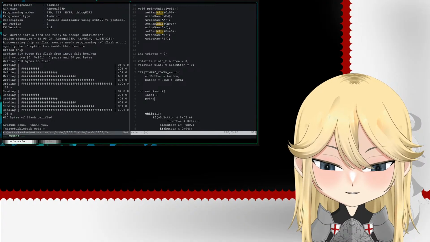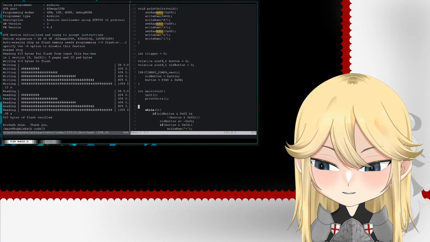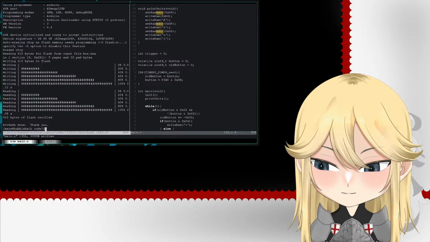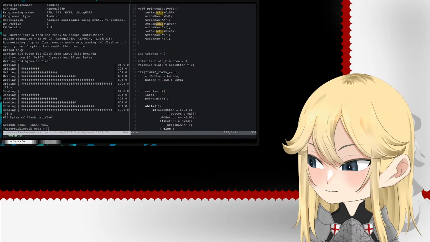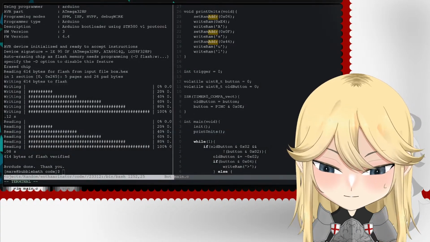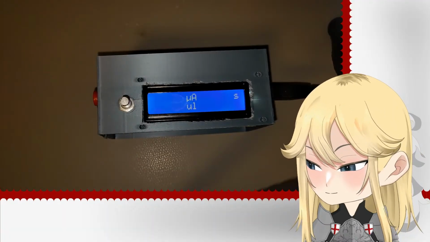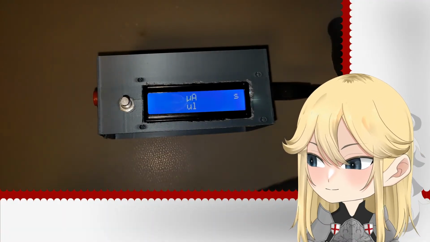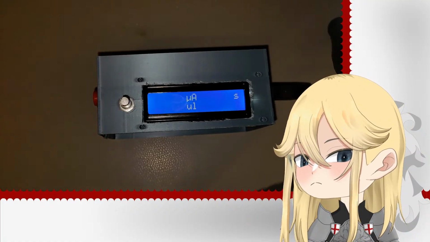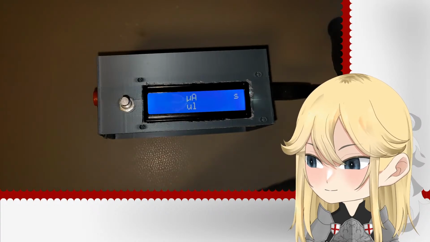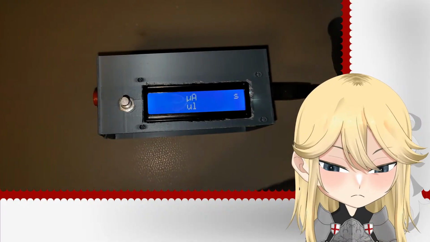Print units. Compile, copy, send. Now we should have our units. Perfect. Let me drink something.